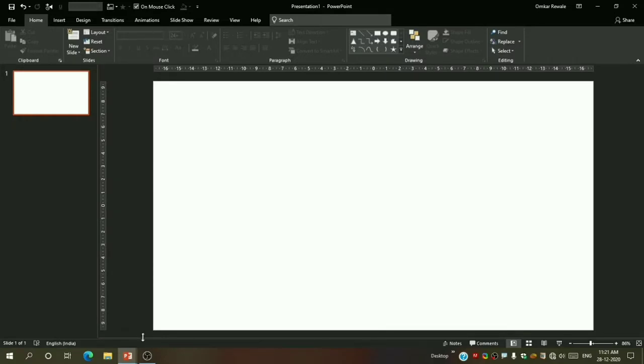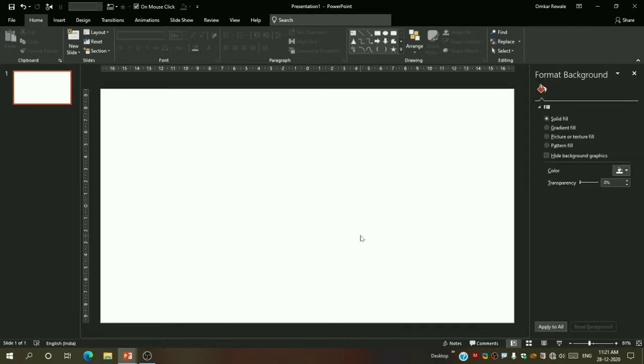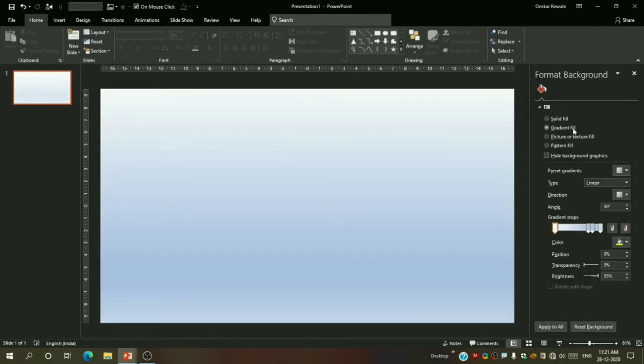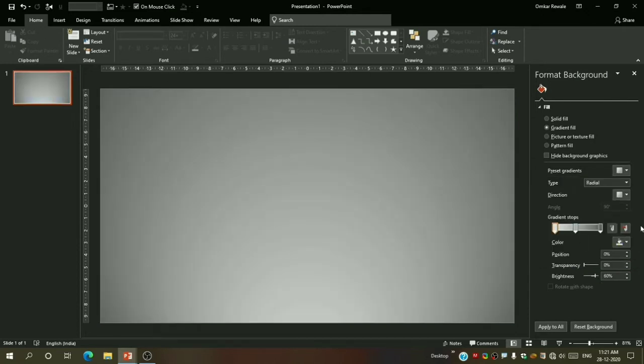So now let us see how to make this infographic. For that I have taken a blank slide, and first let me change its color. I will go to Format Background, choose gradient fill, and from preset gradients I will select the fourth one from the gray chart. Okay, now we will make the infographic.